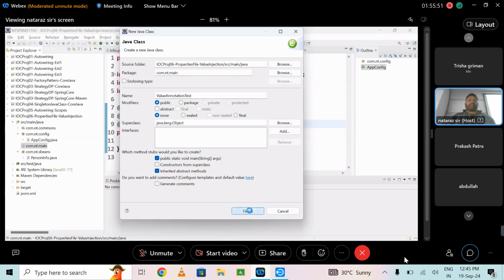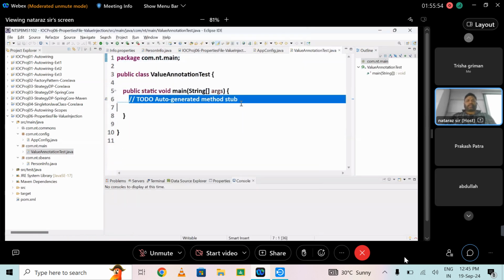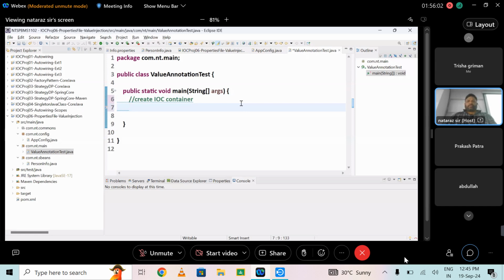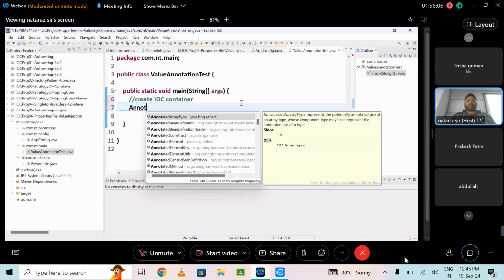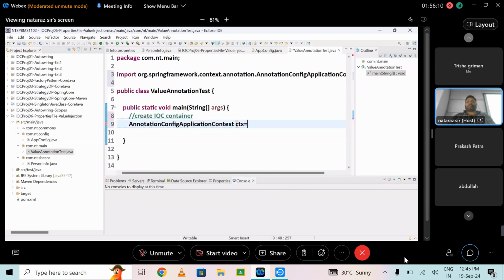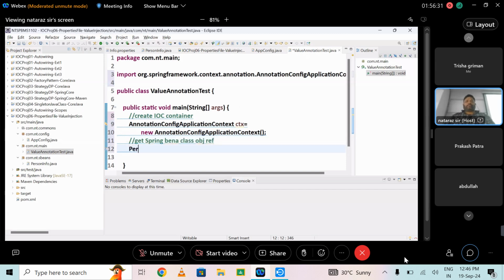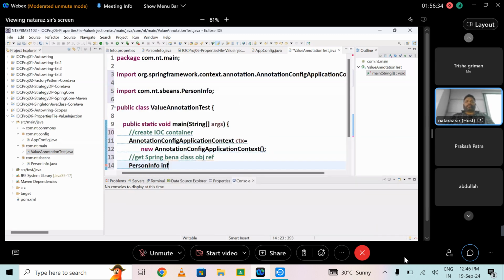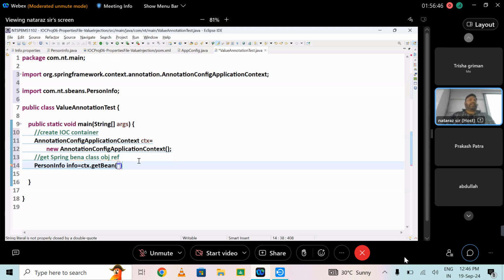I need to create the IOC container or not, guys? So let's create the IOC container. How to create the IOC container, my dear? AnnotationConfigApplicationContext ctx is equal to new AnnotationConfigApplicationContext(AppConfig.class). Get the Spring bean class object reference: PersonInfo info is equal to ctx.getBean. What is the bean ID, guys? What is the bean ID? I want a reply, guys.